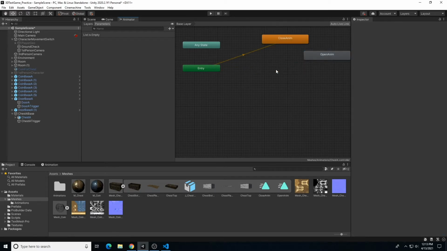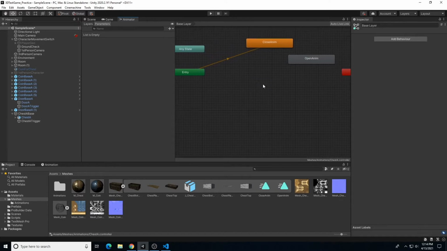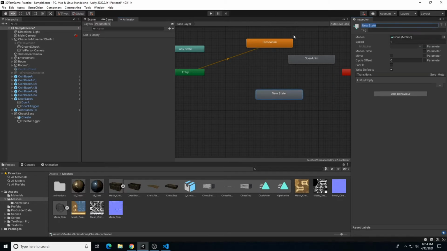I don't need this chest idle anymore. But what I am going to do is create just an empty state. So create state, empty, and we are going to call this one idle though. So I don't need an actual animation idle clip, but I do need an idle.